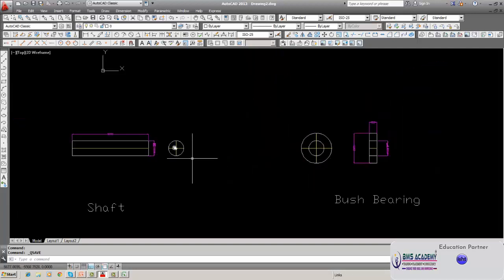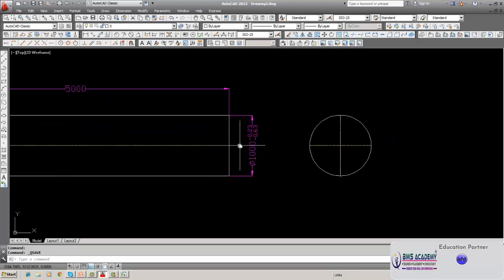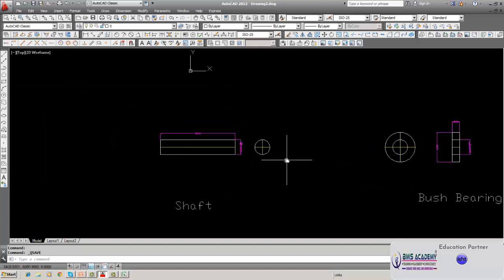And minimum clearance will be, see here, this shaft's maximum diameter can be 1000 minus 0.23. That is 1000 minus 0.23, 999.77, and the bore is 1000. So that means you can have a minimum of 0.23. The variation in the clearance is, maximum clearance is 0.69 and minimum clearance is 0.23.